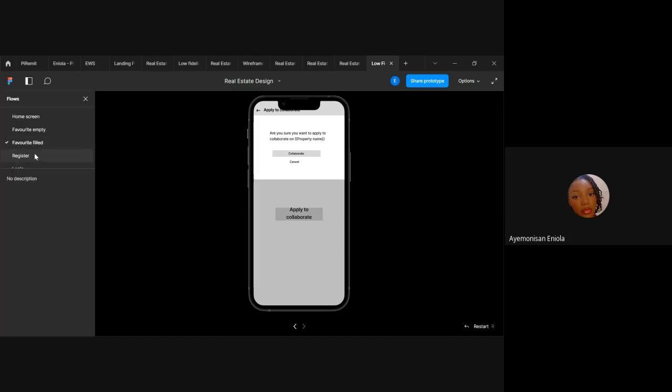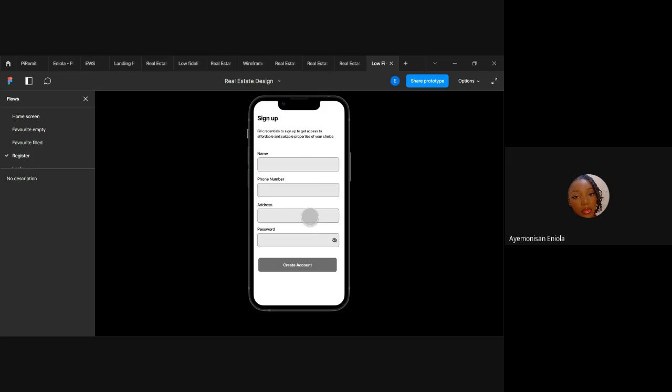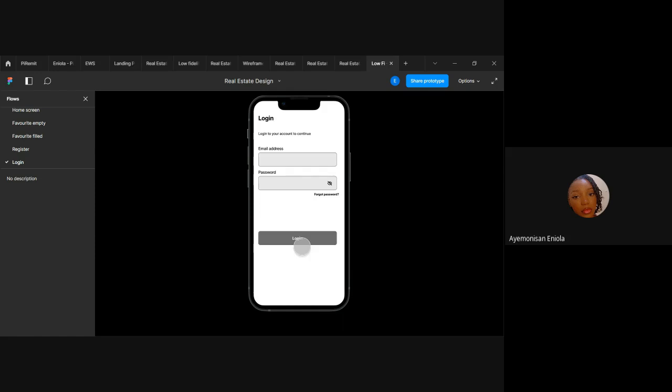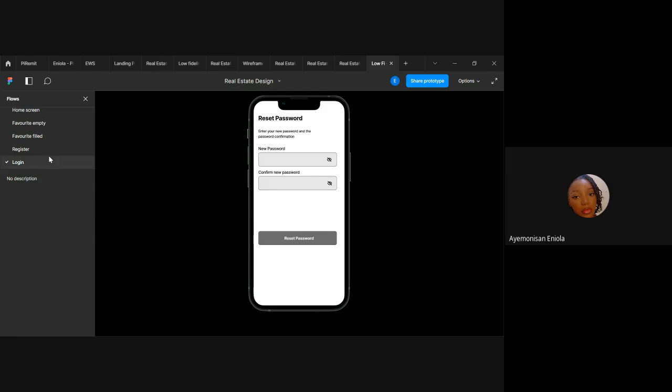And then for the rest, for register, create account, continue. Continue. It's because we've already prototyped all this. That is how we can see it. If I didn't prototype continue, it would not get me to this screen. For login also. Login. Okay, forgot password. That was what we prototyped. Continue. Authenticate. So that was everything that we prototyped.